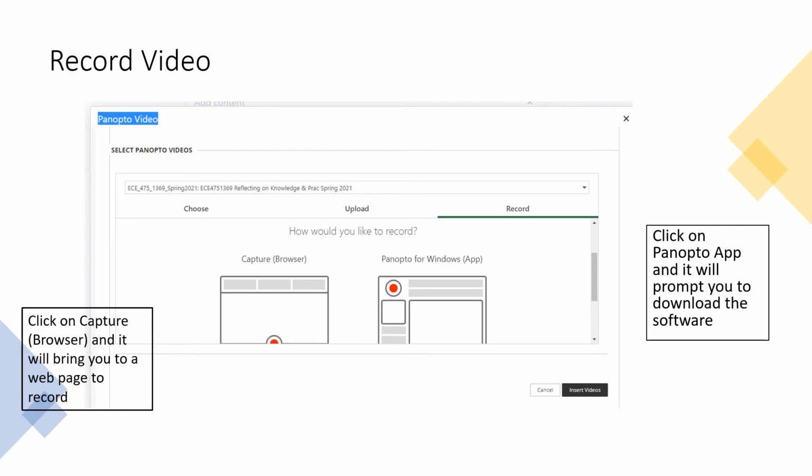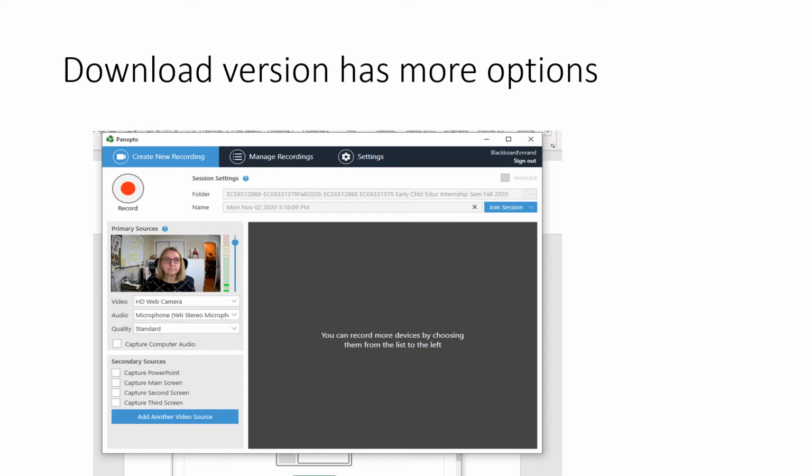So the next step, I'm going to show you what it looks like when you've downloaded the Panopto software onto your computer. So this download version, as you can see, has a lot of options. You can select which camera you're using, which audio input, the quality of the video.